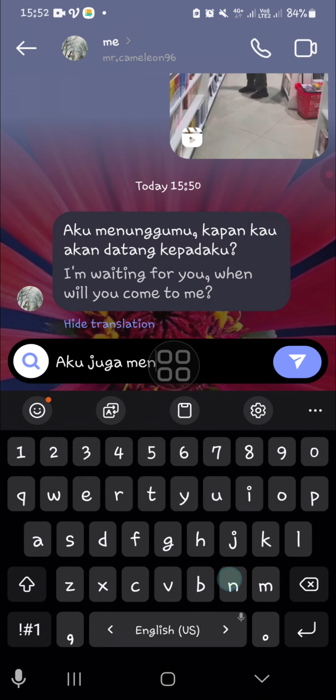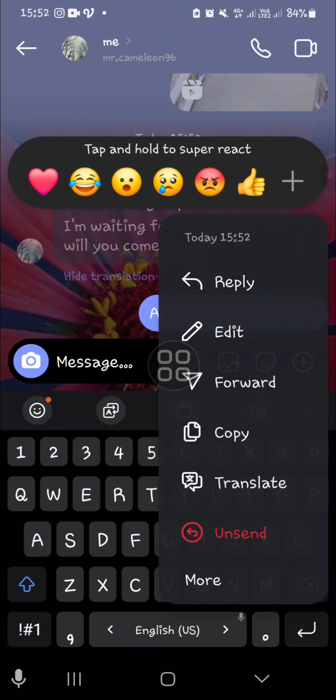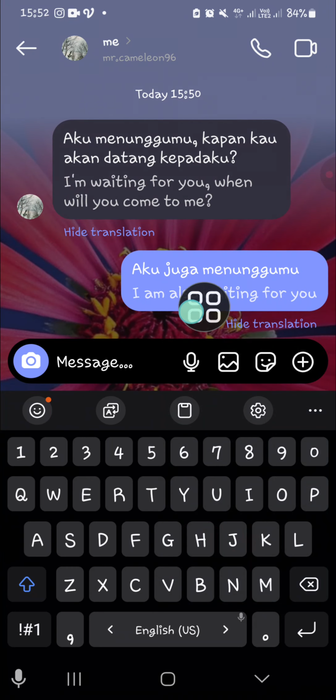Wait, and I'm going to translate my own message. Okay, I'm going to tap and hold on my message and we just need to click on translate. And this is the translation of my own message.